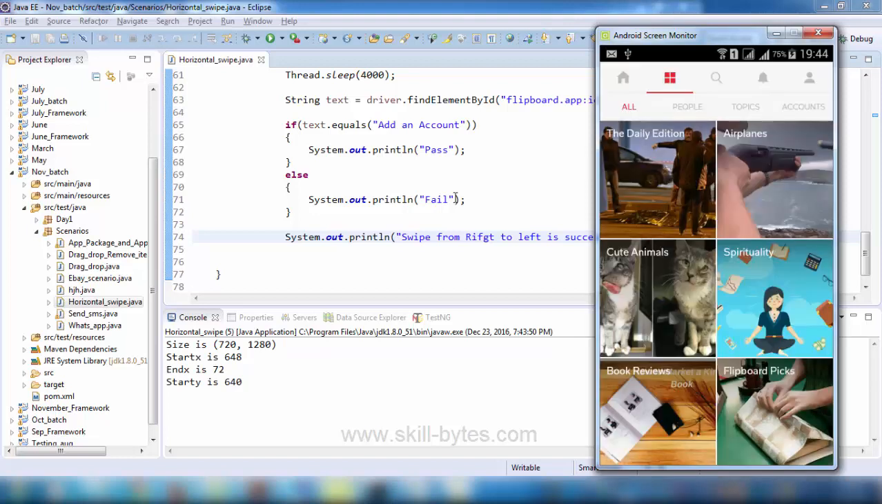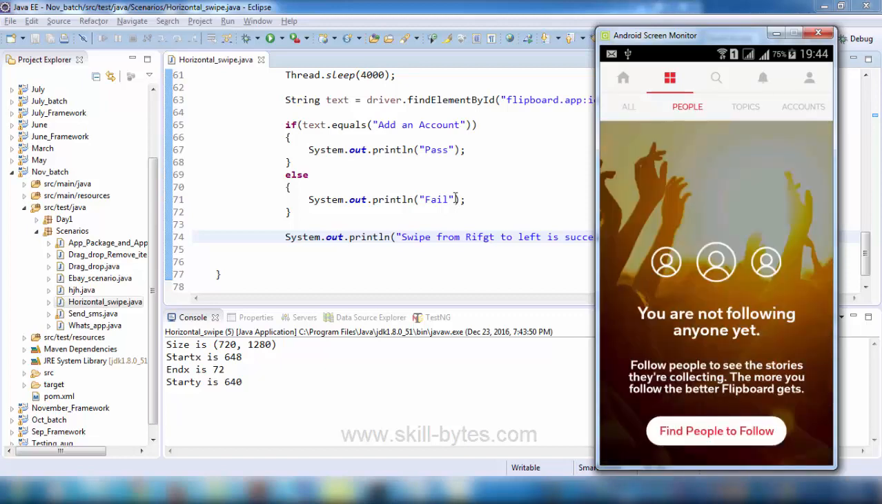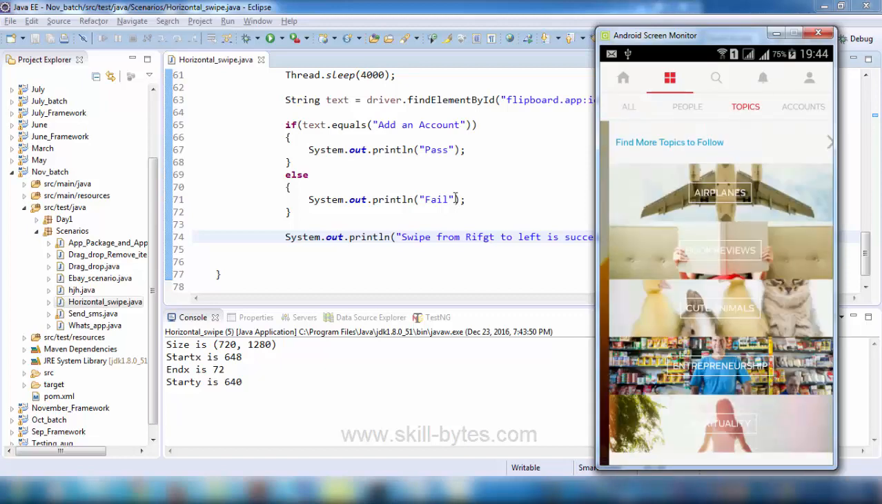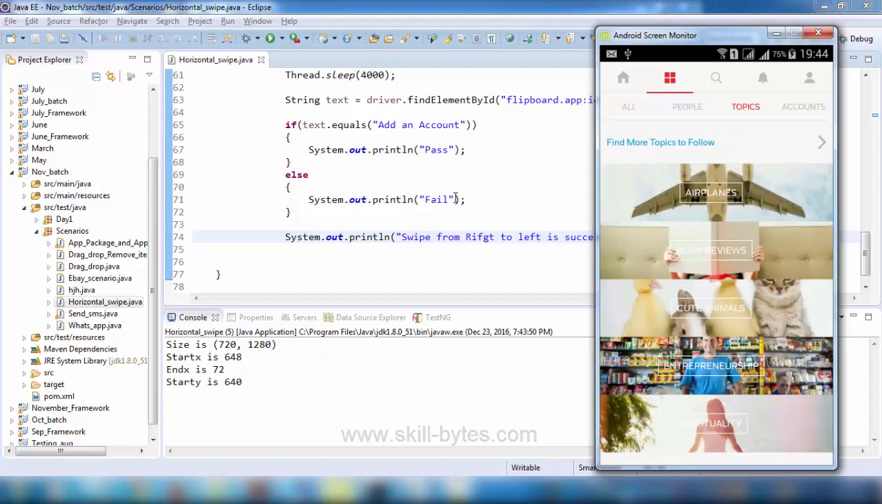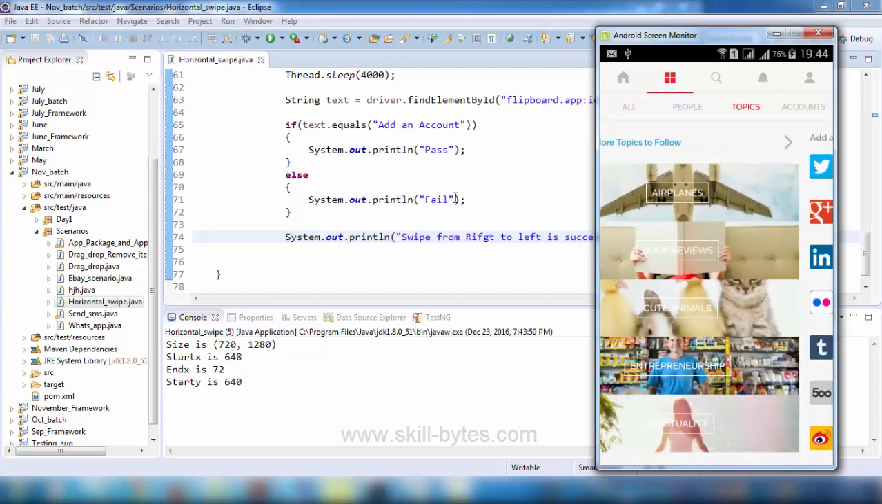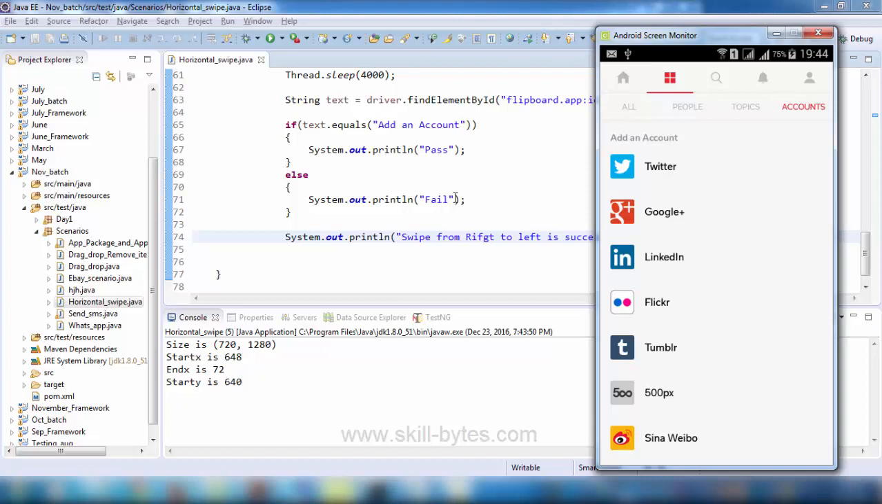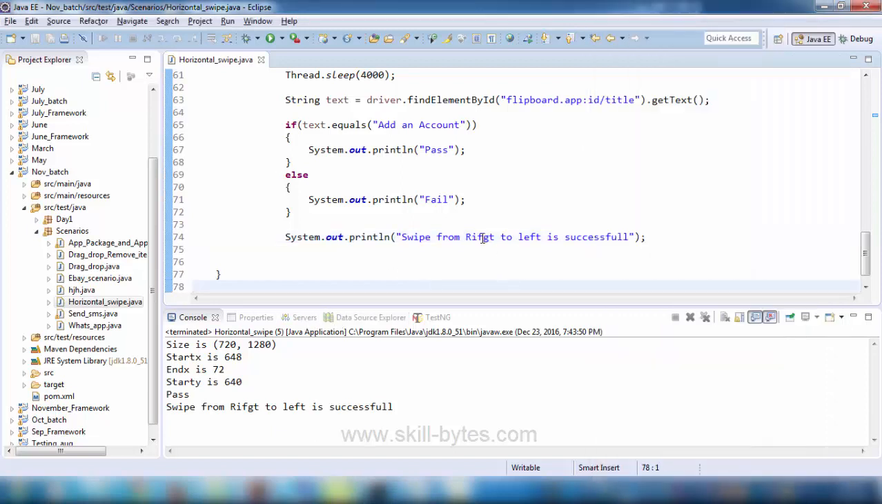Okay, if you see here, it's swiped once, then second, then third, now fourth. Accounts page. In the accounts page, it has to validate and it gives the message swipe from right to left is successful. There's a spelling mistake in here, please pardon me on that. Okay.